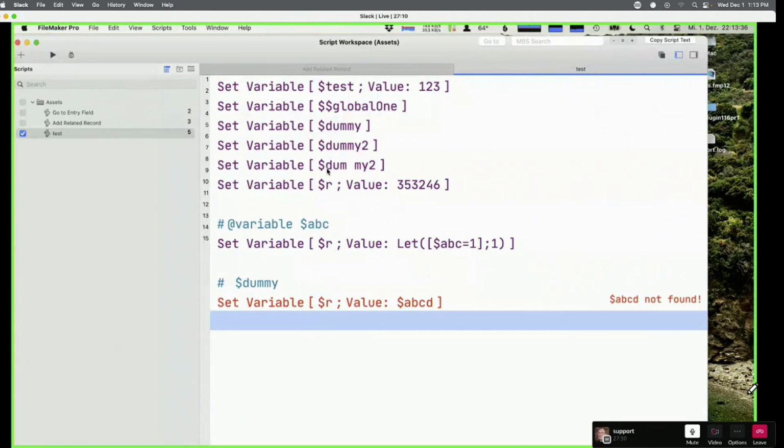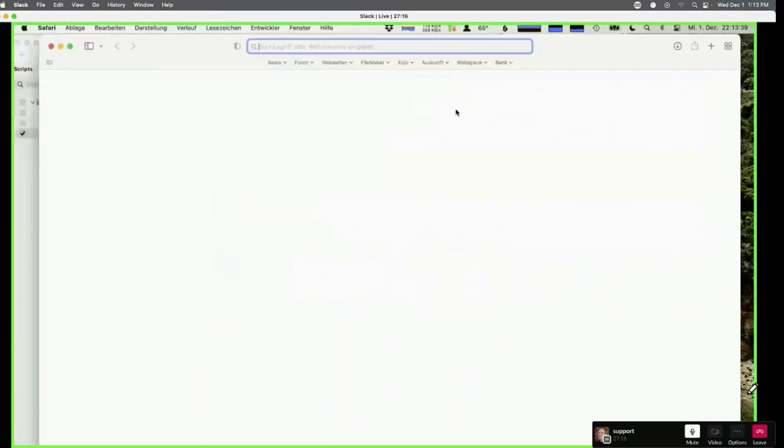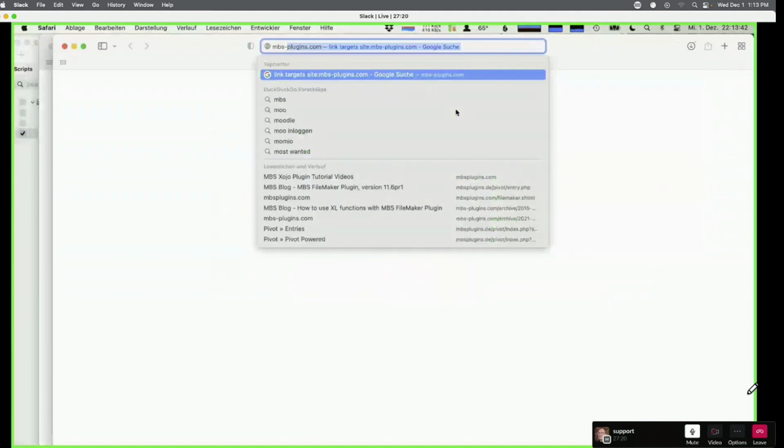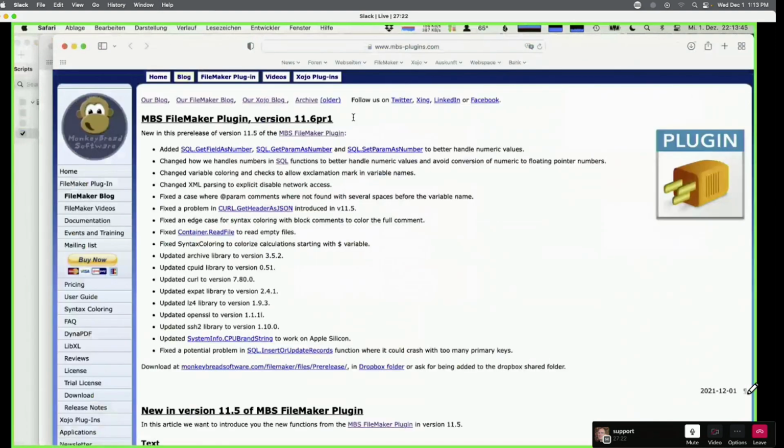So yeah, if you go on our website, you can try it right away. We have mbsplugins.com. There's our blog, where I just posted a new beta version today. And it's not listed here because it's a surprise for the live stream. The new feature, the autocomplete feature, is not listed there. It's a surprise.